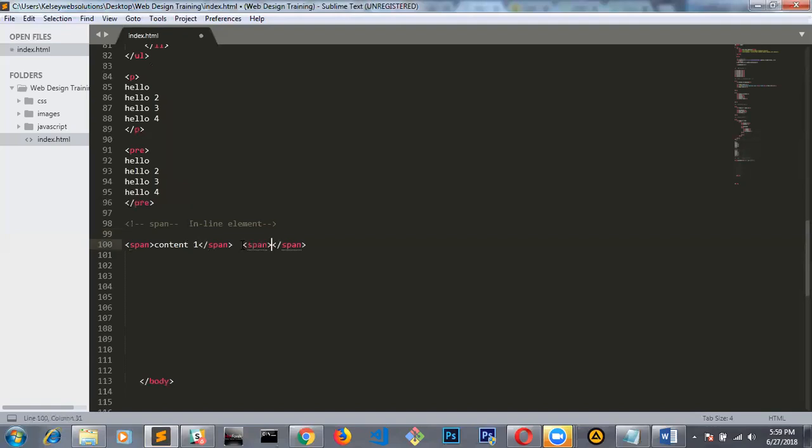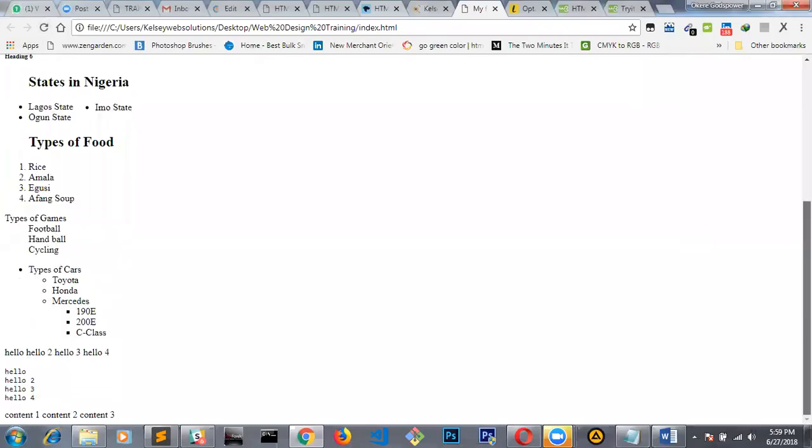Another span. Let's call this content 2. Okay, another span. Sorry, we can call this content 3. Now watch and see what will happen. If I refresh my page, they all appear on the same line. Content 1, 2, and 3 on the same line.